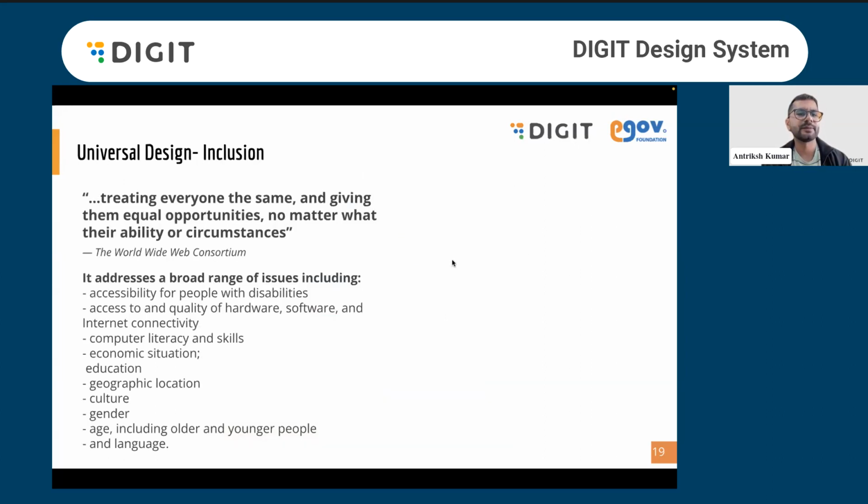Okay, some examples of what universal design is. A definition from W3C is treating everyone the same and giving them equal opportunity, no matter what their abilities or circumstances. So this is the foundation for designing for universal design. It addresses a broad range of issues which I already covered: accessibility for people with disabilities, access to quality hardware and software, computer literacy and skills, economic situation, education. All these things are kept in mind when designing for a universal set of people. That's the core fundamental of universal design.